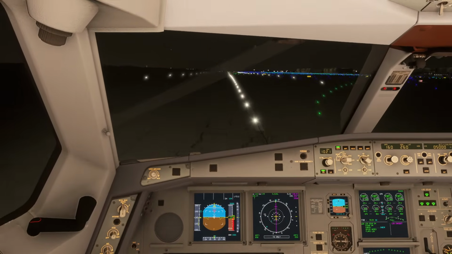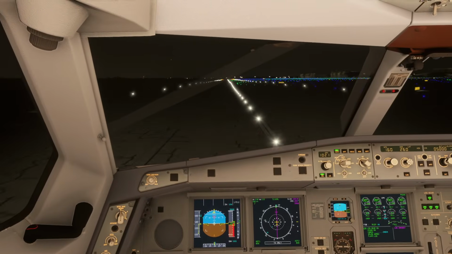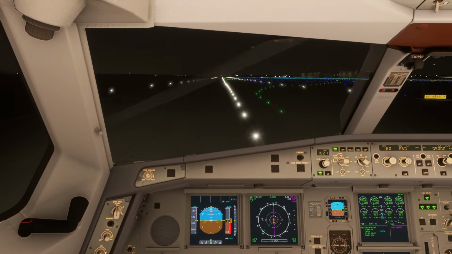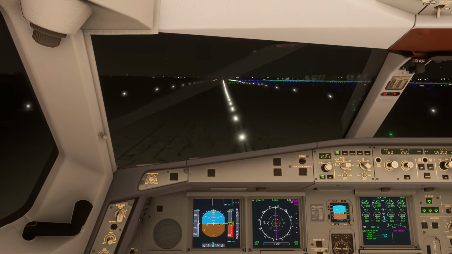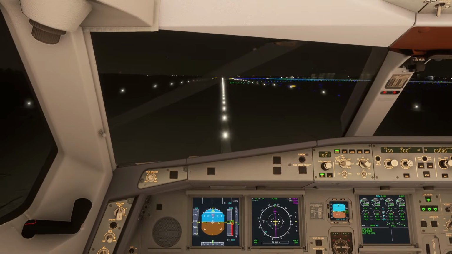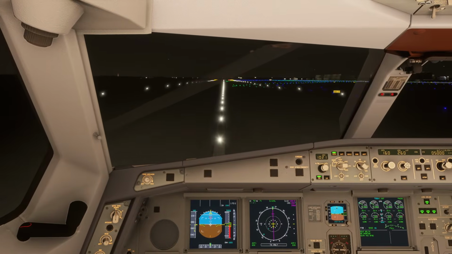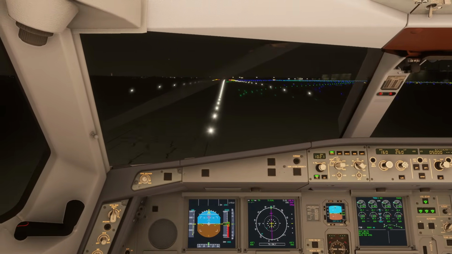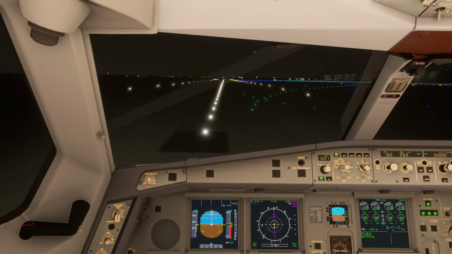And reverses. And reverses off. Wheel brakes. Put the spoilers back away. And get off the runway.